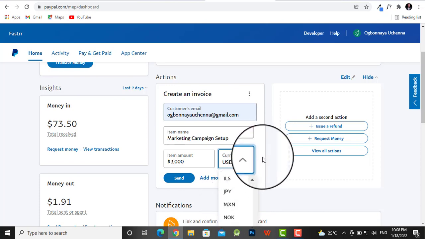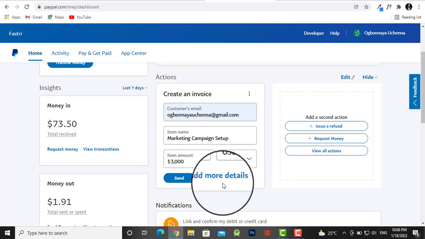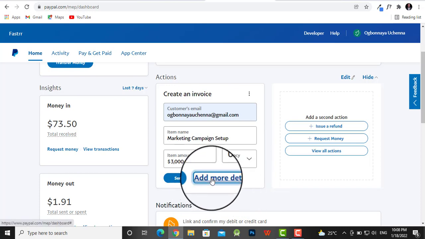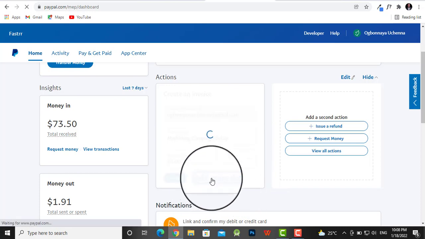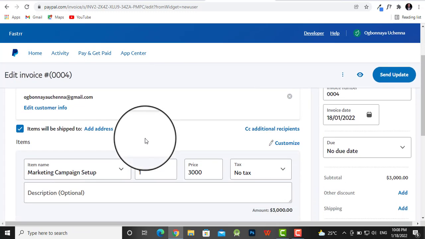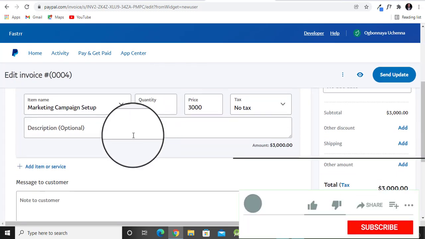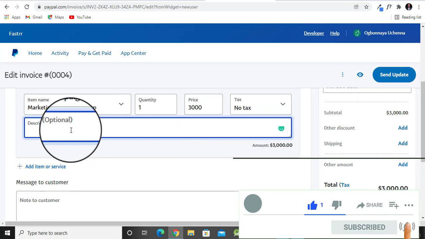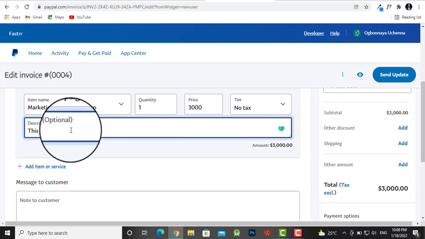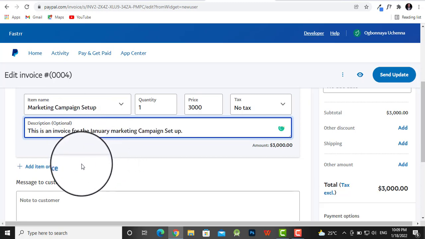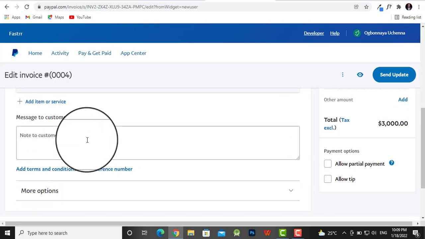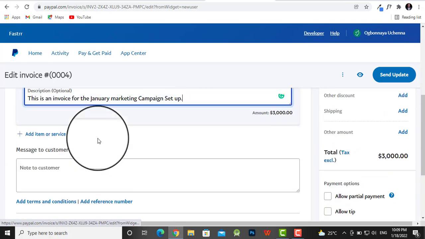Okay, if you want to add more details, we could expand this. All right, so you could add a description if you wanted to. And over here you could add a message or a note to the customer if you wanted to. All right, I'll leave that open. Okay, so this is just about it.